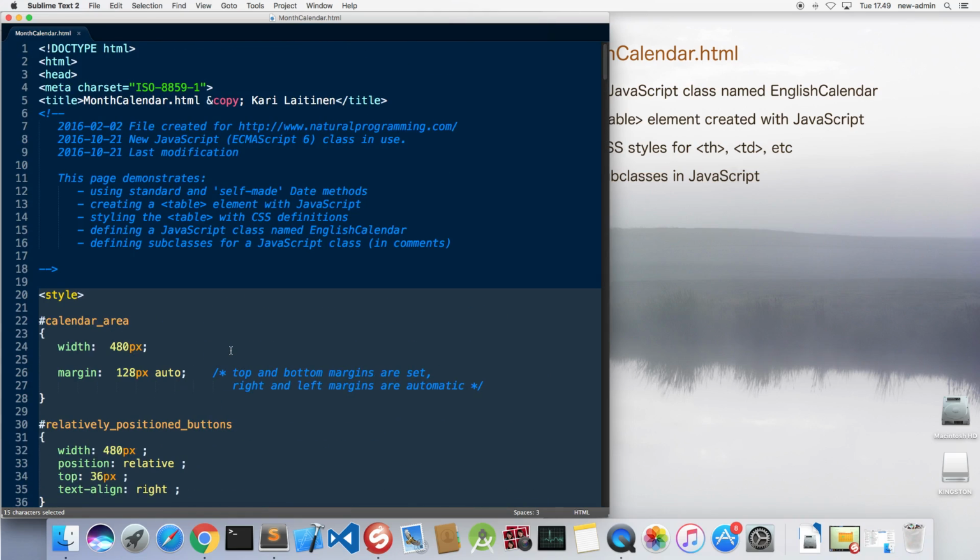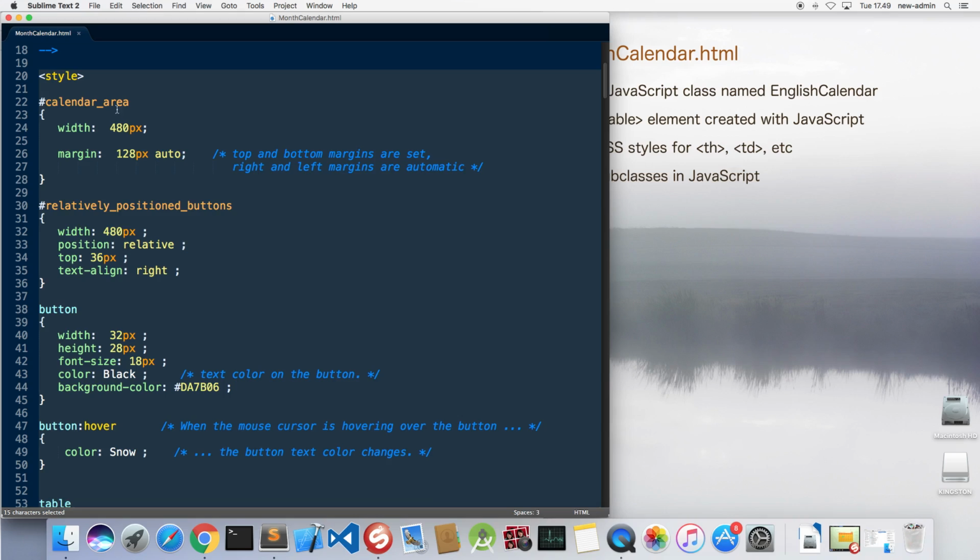The style definitions, so I have the calendar area here first, and that has a certain width and some margins so that it will be positioned horizontally in the middle of the screen. And then I have this relatively positioned buttons, and there I'm using this relative positioning, and this means that these buttons are positioned relative to their normal position.